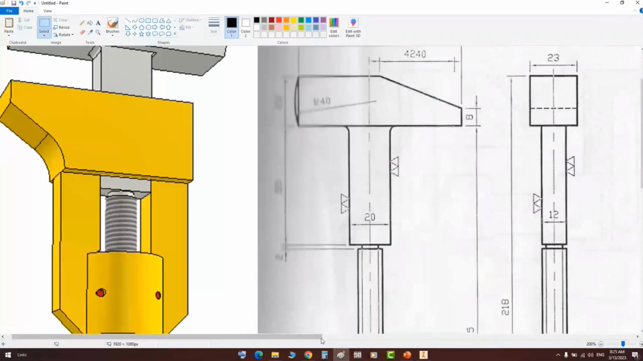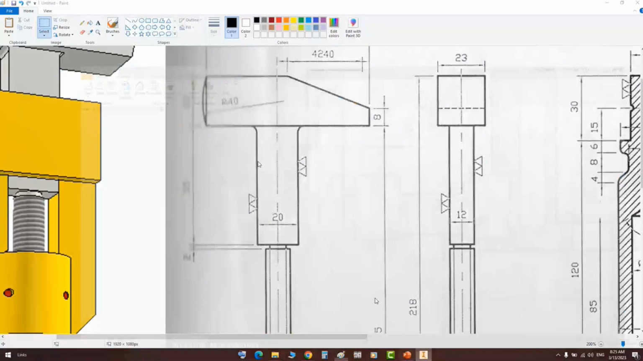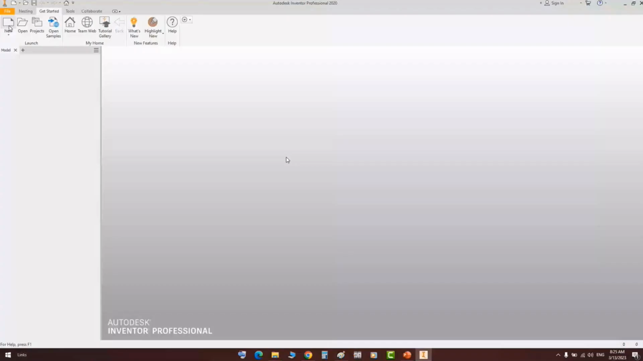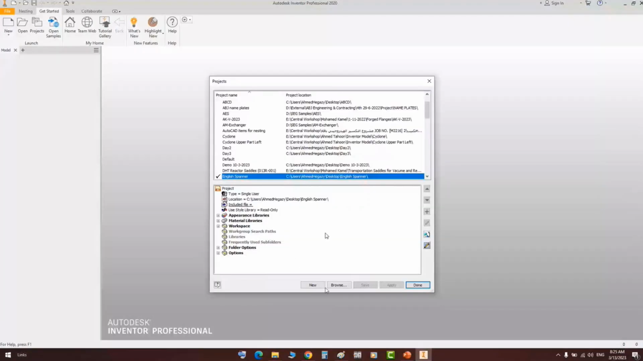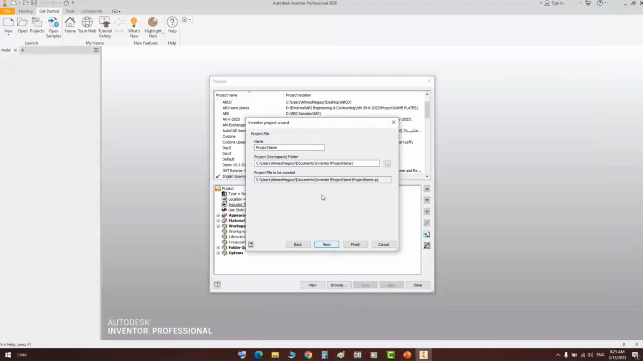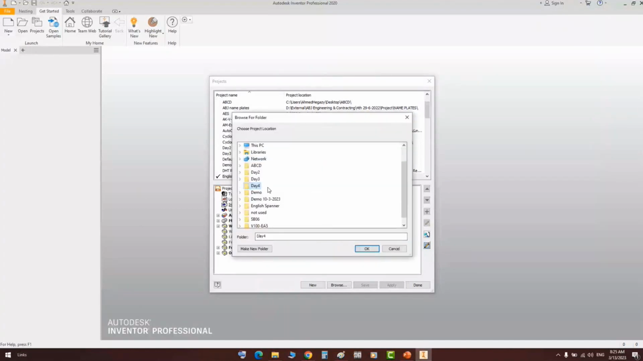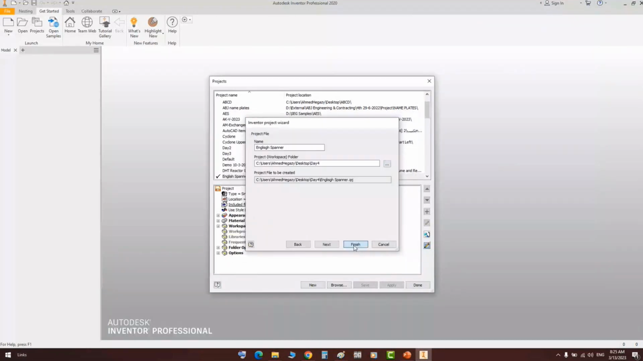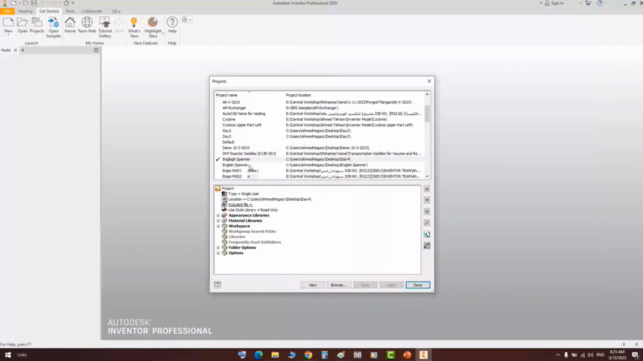So from here, let's create the first project. From project, let's create a new project, and from here, let's name it English spanner. And let's create this project in the Day4 folder or the desktop, and click on finish. Now we have this project activated.